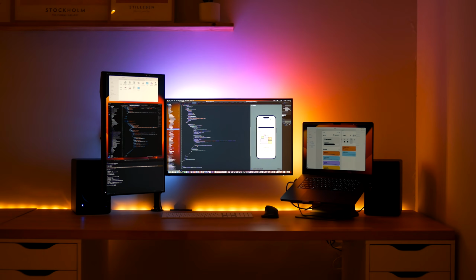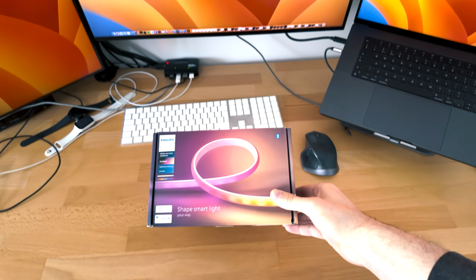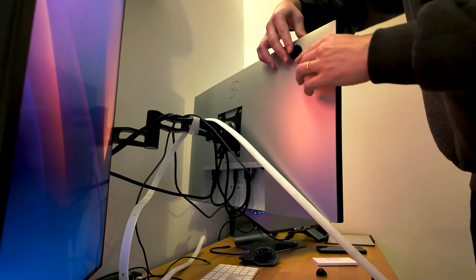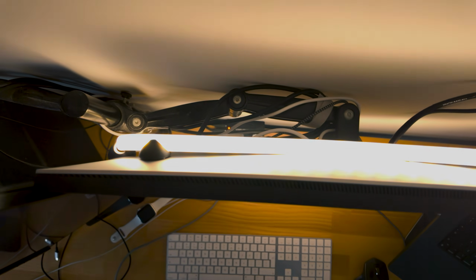The next improvement that I did was one that I wanted to do for years, but I never got the chance to do it. It is to add a backlight to my monitor. For this, I used the Philips Hue gradient light strip. I attached it using these cable organizers. It worked perfectly for a day, but then this happened.